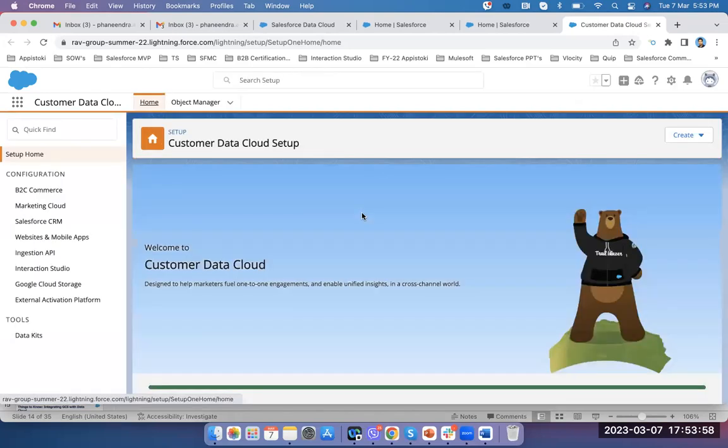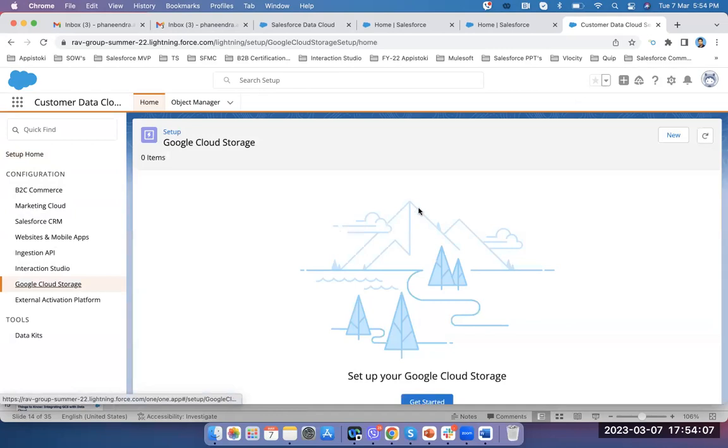So in the left side navigation, you have options. You can see Google Cloud Storage under configuration. You can click on Google Cloud Storage. So here you should have an ability.